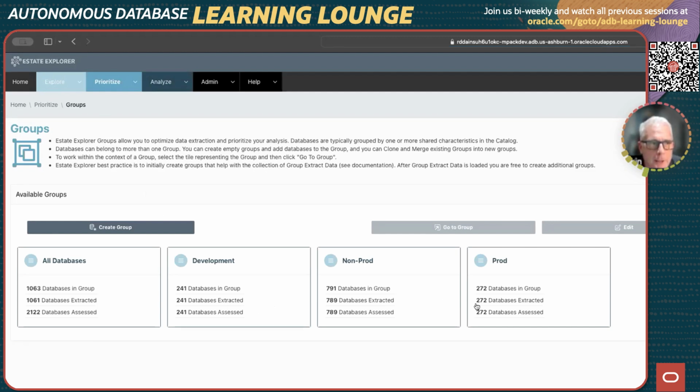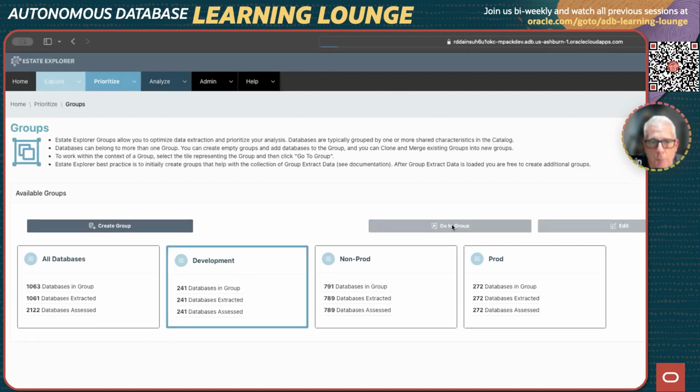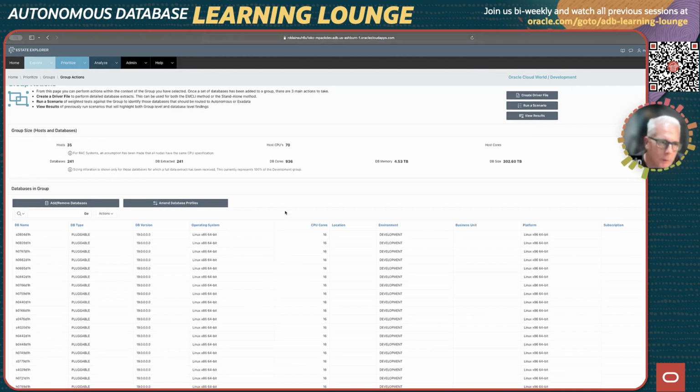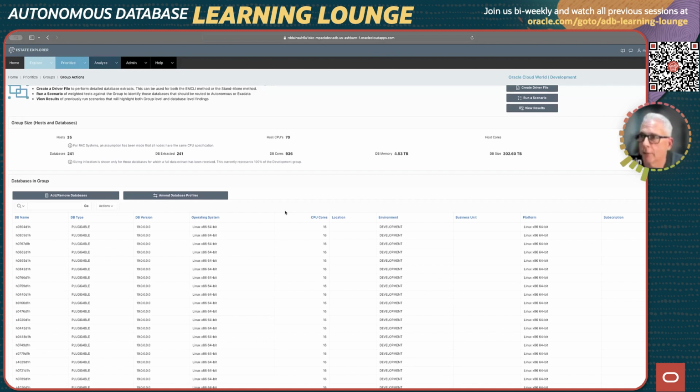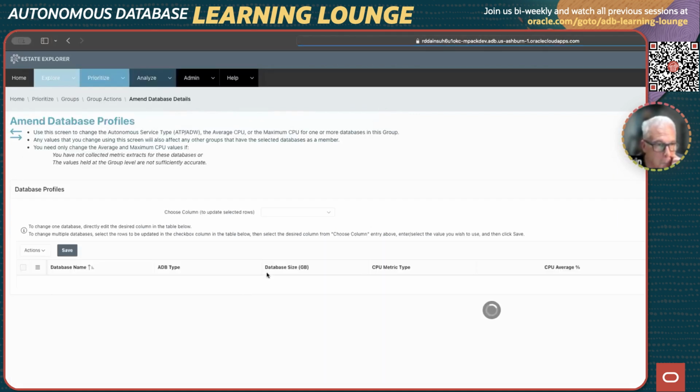You can see my groups here, and I'm going to focus in on this development group. So I just click on that development group, and I'm going to click Go to Group. Okay, so what we're looking at now is a list of those databases that are specifically in this group. And one of the things I would want to do first is just make sure that any of the assumptions that Estate Explorer has made about the profiles of these databases are accurate. And I can do that by clicking on this Amend Database Profiles button here.